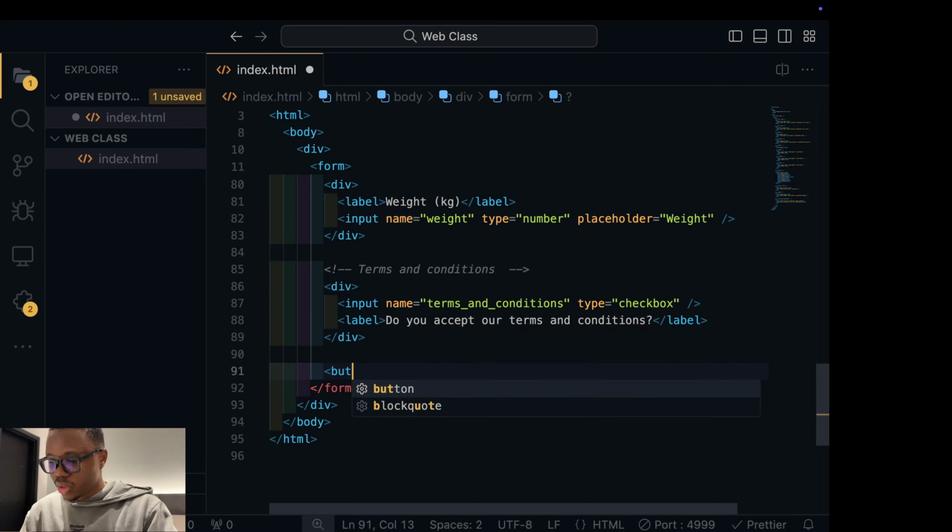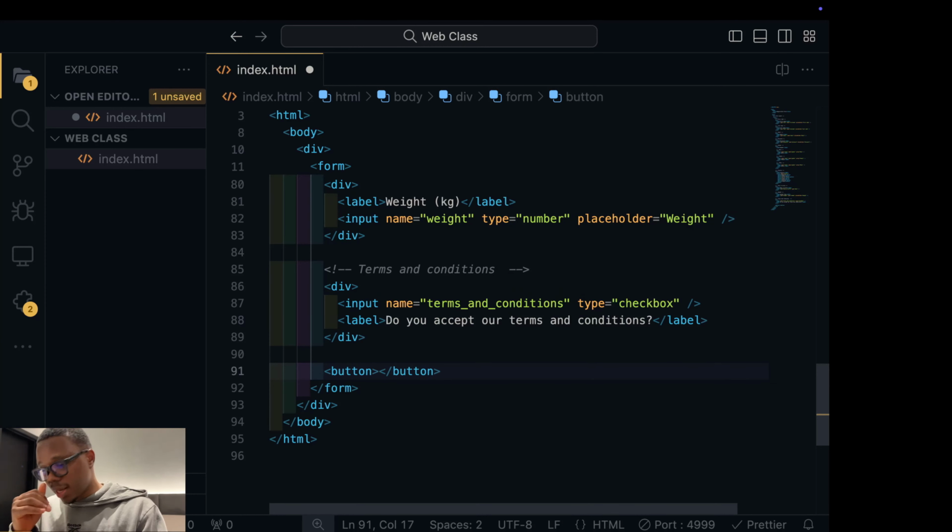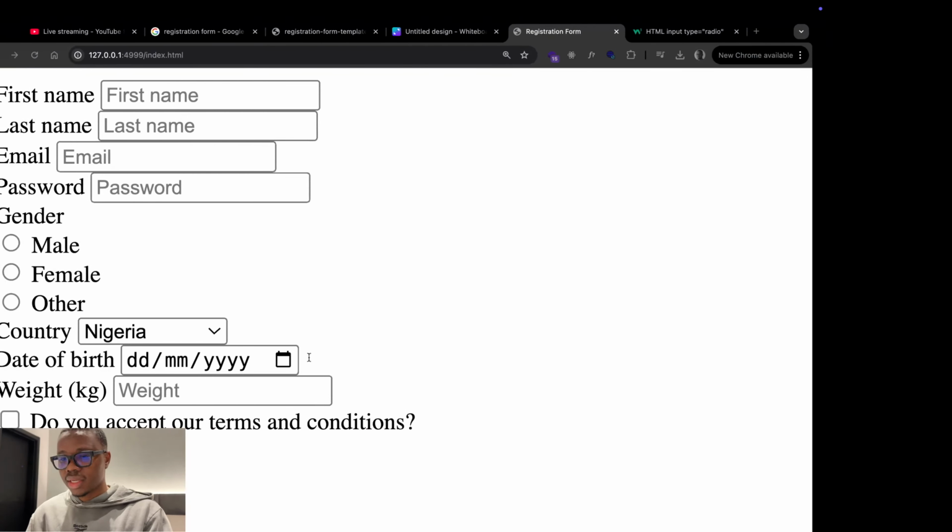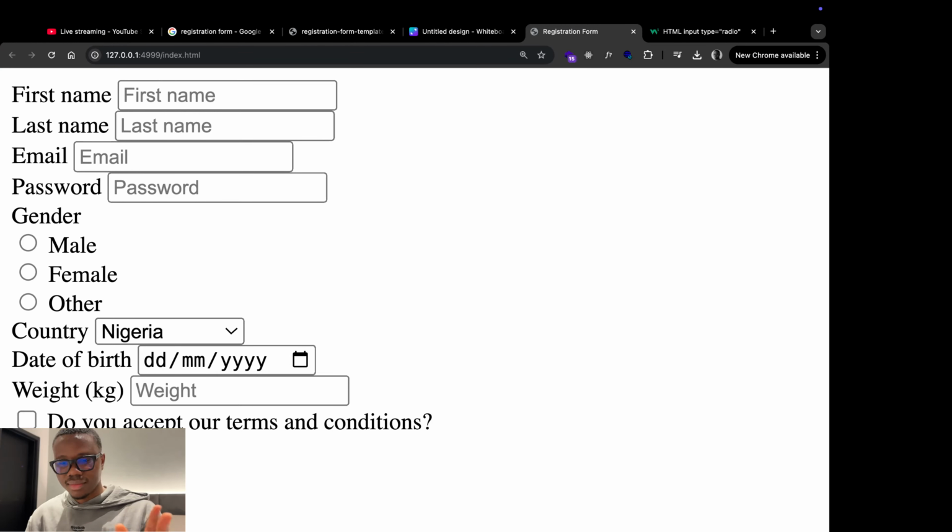So I'll type the button here. I talked about the button tag in our last class. Whatever you type inside the button tag will be what will show in the button. So I'm going to type register here inside the button tag, and we have register, right? So we have our basic form structure.